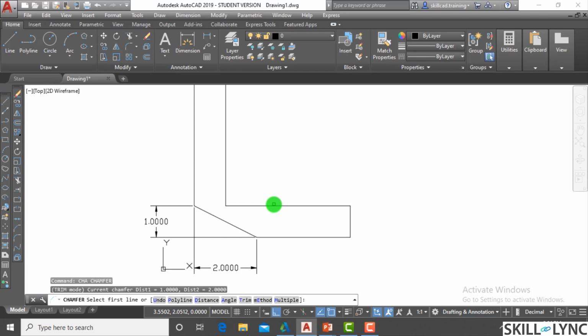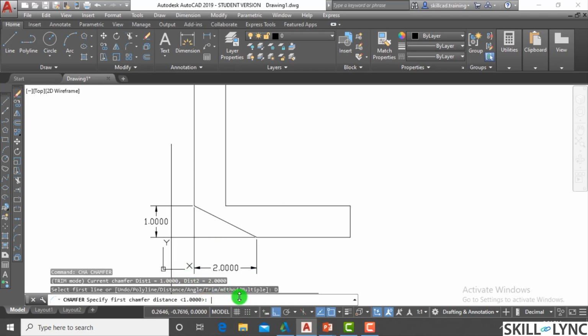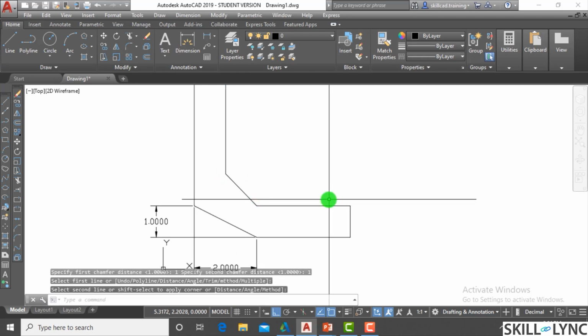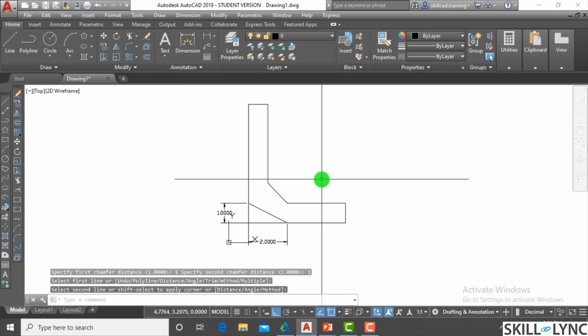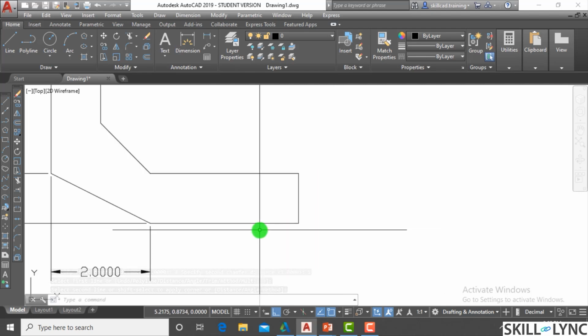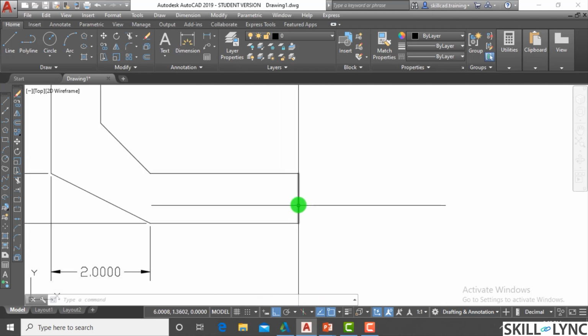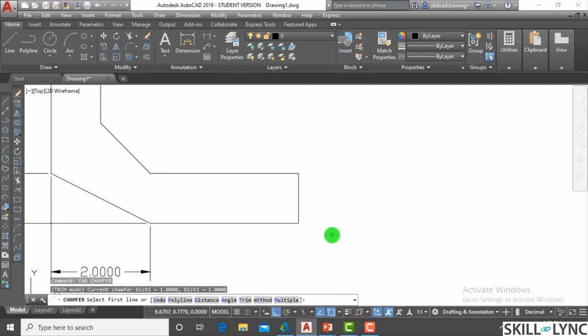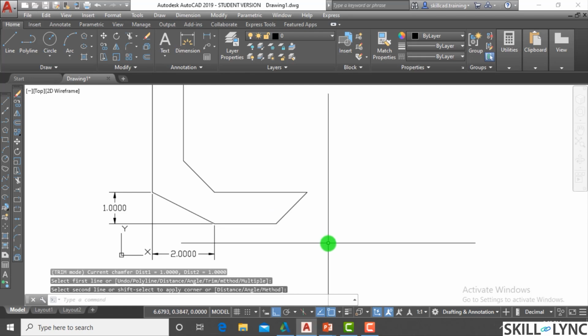Very simple. Now let's say you want to change the distance. For the new chamfer, I want to put 1 and 1. You select the first object and then the second, so it would be a uniform distance. Now you want to create a chamfer at this point where you want a distance of 1 and 1, distance 1 is 1, distance 2 is 1. This is the first line and this is the second line, so you can see how the chamfer is created.